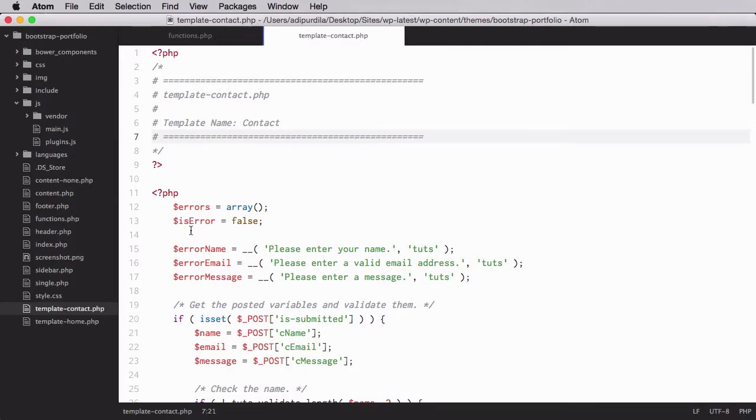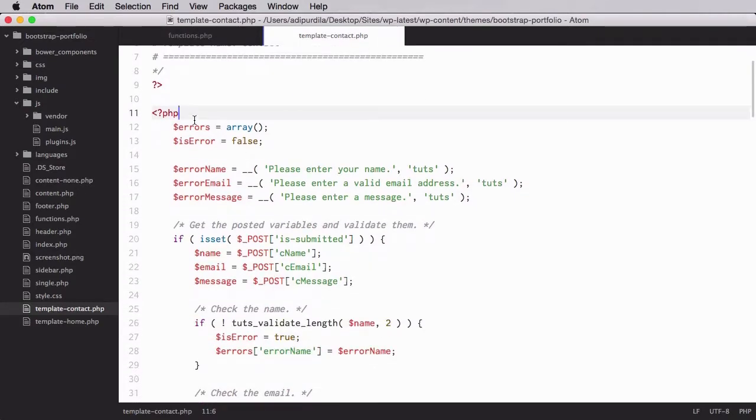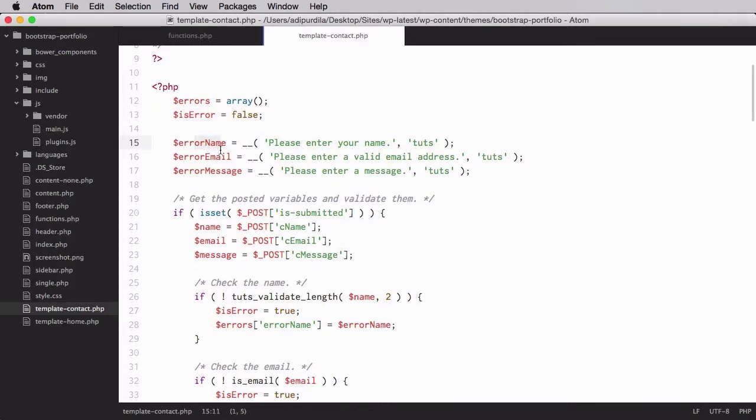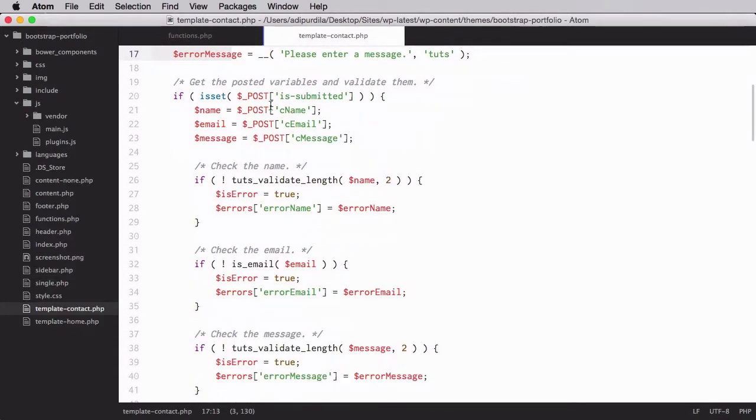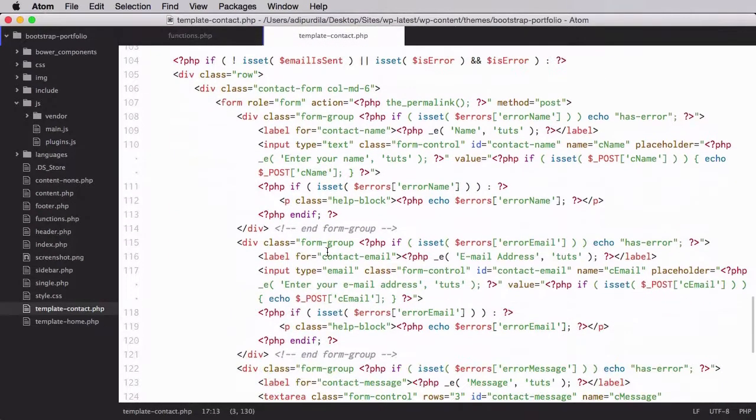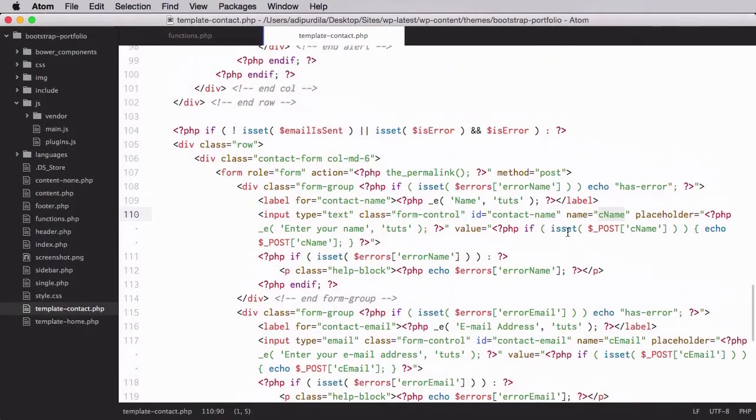We start with a custom page, which is called contact, and then we deal with validation first. So we define an array for the errors, and we set an isError variable to false. We initialize some error names for our fields with translatable strings, of course, and then we get the posted variables. Now, the posted variables, you'll see here, are for this form. What I changed here was I gave these inputs names, CNAME, CEmail, and so on. And also I set the form to post.